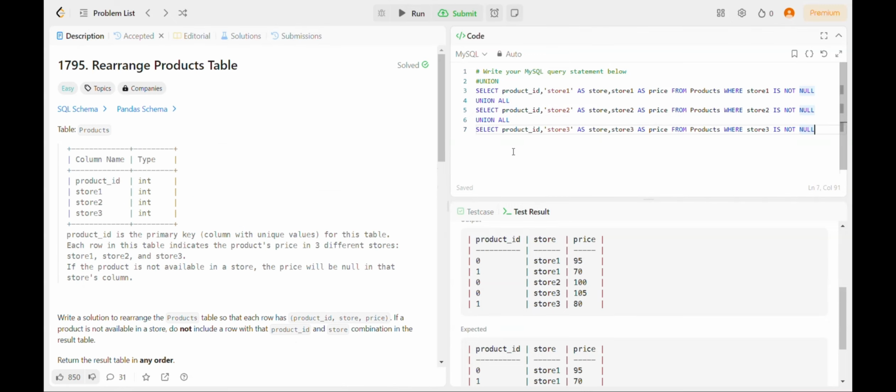Okay, so this was quite an easy problem where we just have to use some select queries, check the conditions accordingly and unite them all together using the union. So this was quite an easy problem. I hope you have understood this.